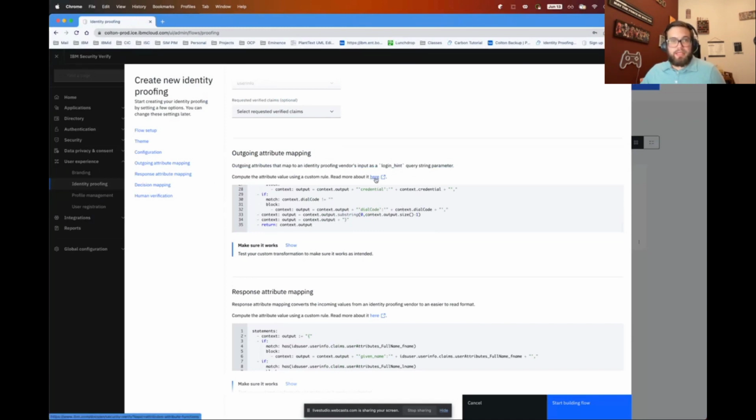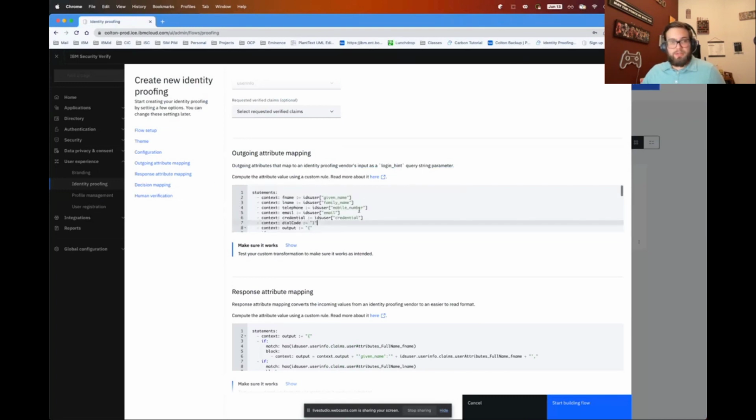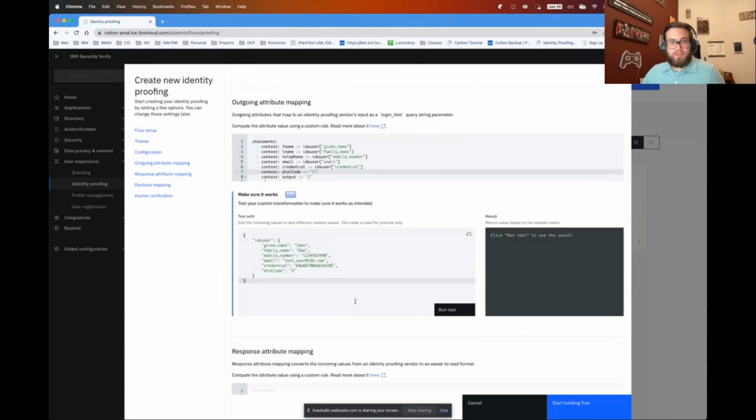We have a link that talks about how to write this scripting language for more information on how to do that. You can also run a test to see what that would look like. So if I click run test here, we can see it's going to transform this data that we have in our form into something that ID Data Web understands.